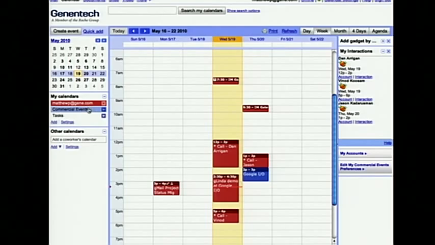Whenever this calendar is visible, I have a link at the bottom of the gadget that says, edit my commercial event preferences. This is where I would go in and say, okay, no, I'm only interested in events related to this particular product or that product or something like that.